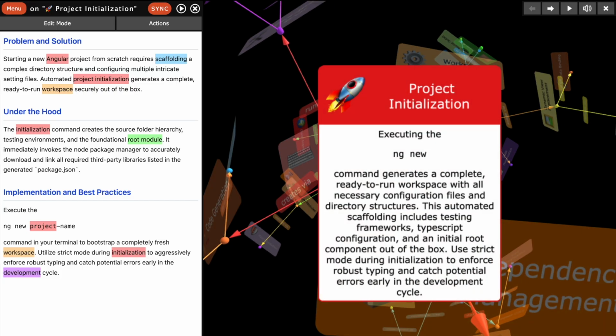When you execute ng new, it doesn't just create boilerplate files. It invokes the Node Package Manager to link third-party libraries, scaffolds testing frameworks, and generates the foundational root module. Always initialize with strict mode to aggressively enforce robust typing early on.